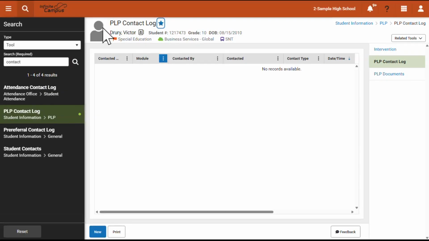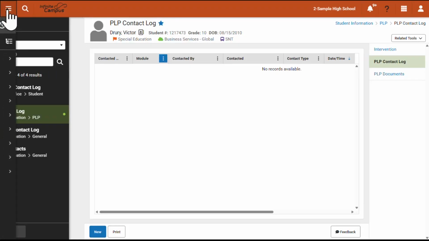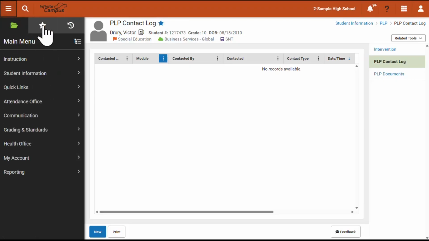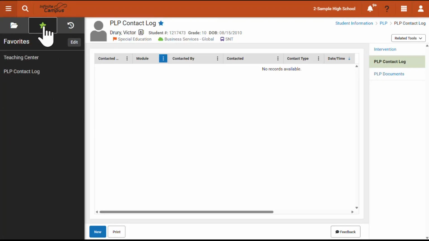Now that we've marked it as a favorite, we will bounce back to our hamburger to view all three tabs and go to our favorites panel. We will see the two items marked as a favorite.